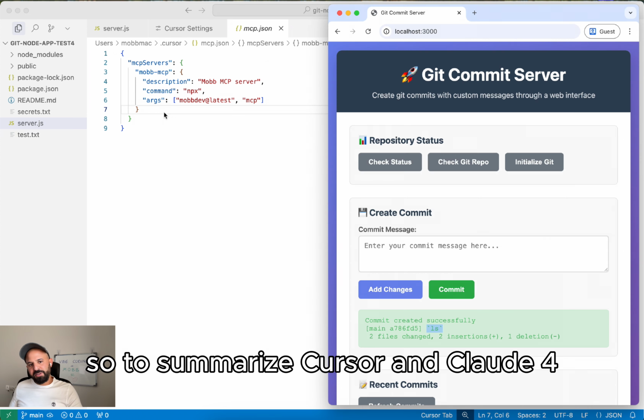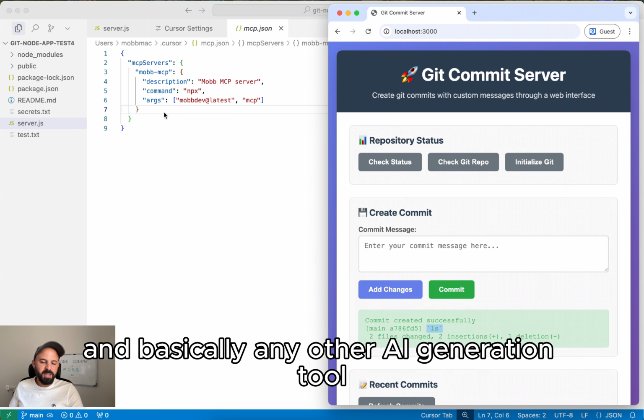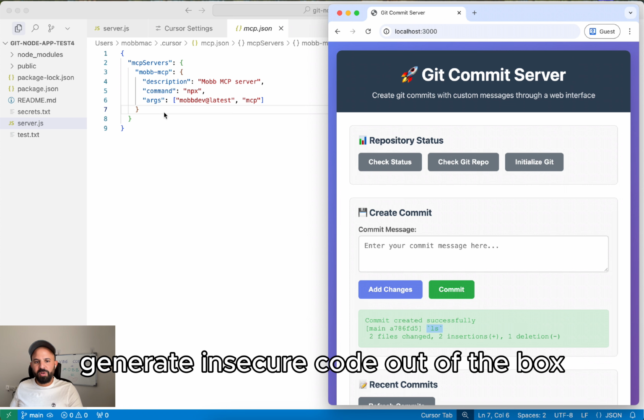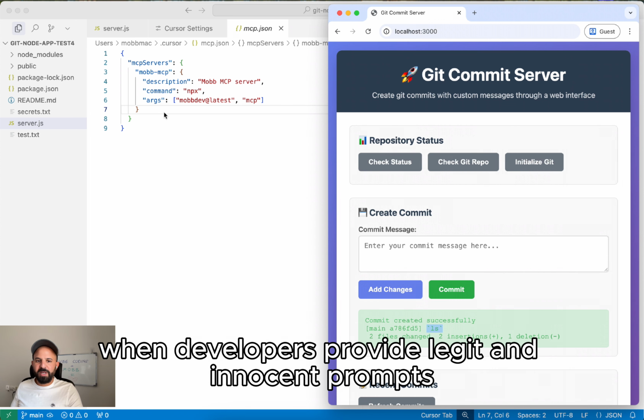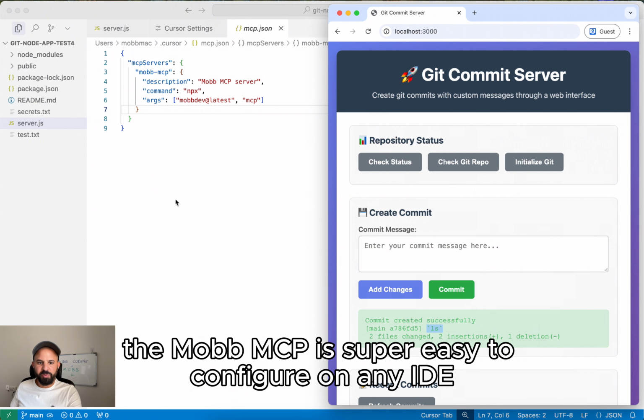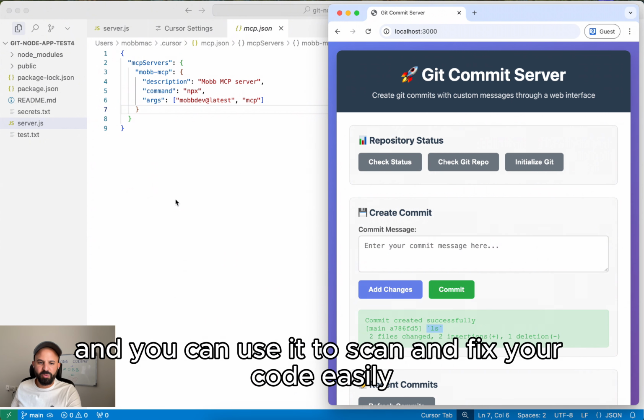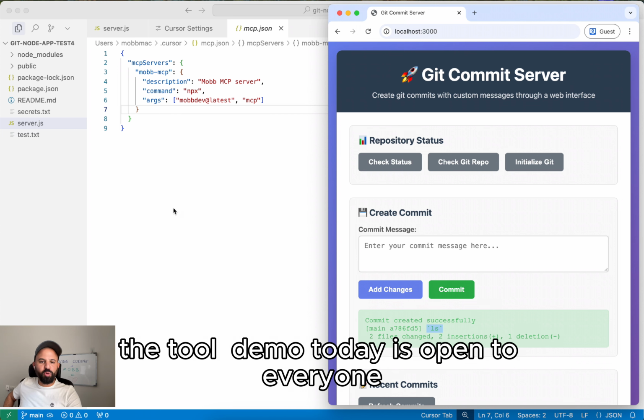So to summarize, Cursor and Claude 4 and basically any other AI generation tool generate insecure code out of the box when developers provide legit and innocent prompts. The Mob MCP is super easy to configure on any IDE and you can use it to scan and fix your code easily. The tool I demoed today is open to everyone.